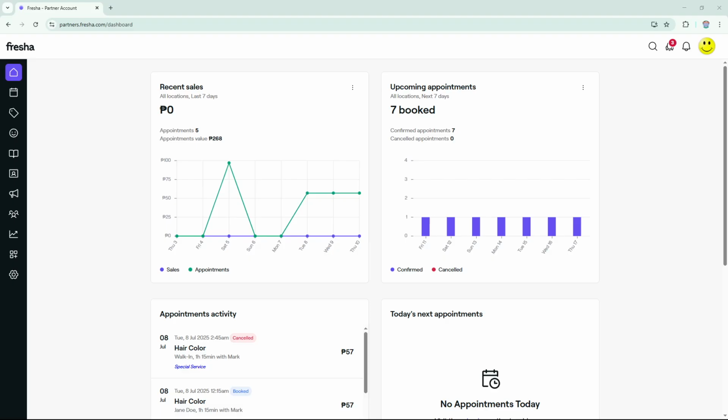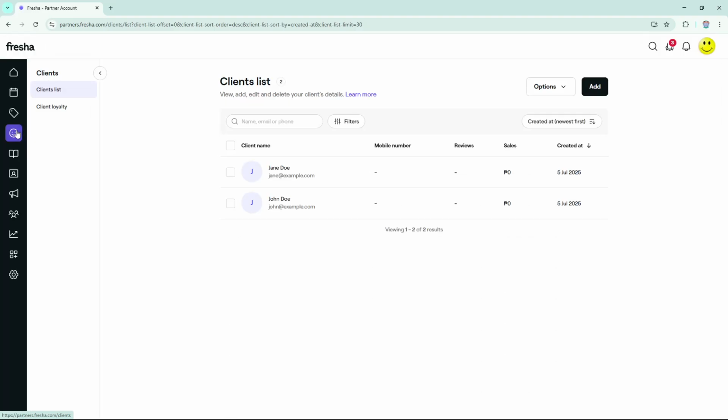Once you're in, you'll notice a selection of options on the left-hand side. Here, you're going to look for the Clients section. It's signified by a friendly smiley icon, designed to help you easily recognize it among the other features. Clicking on this icon will direct you to the Clients area, where you can manage all things client-related.